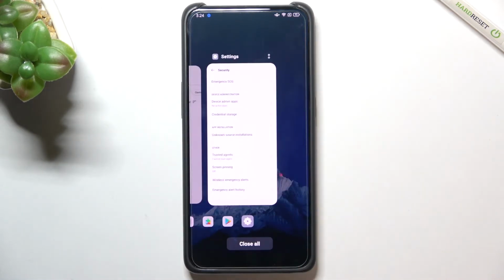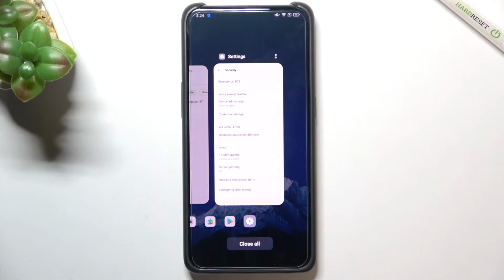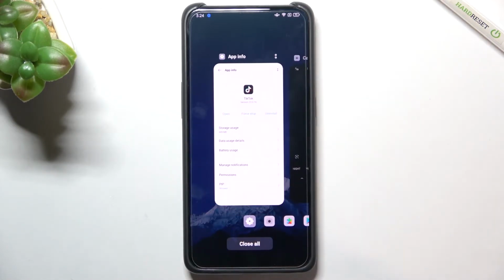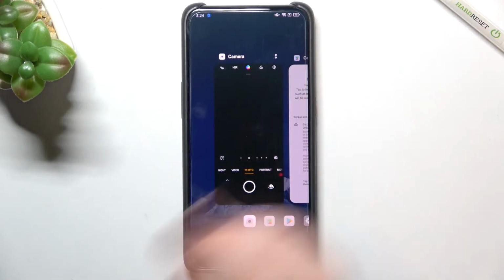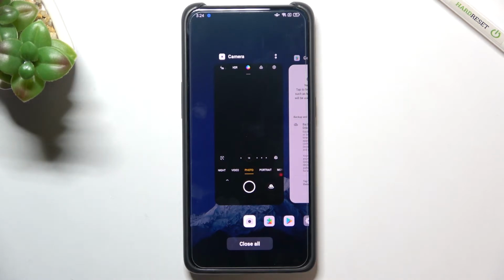So let me open them just by swiping my finger up gently, and as you can see here we've got all previously opened apps, and if you want to you can of course close only one of it, then find it and swipe it up just like that. But if you've got a lot of the apps opened and you just don't want to waste your time, then let's tap on close all.